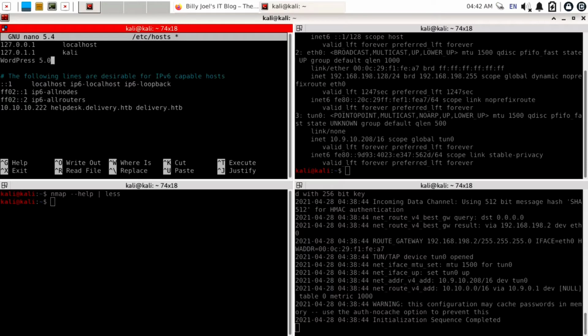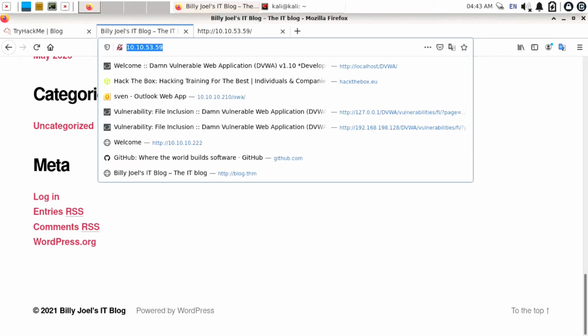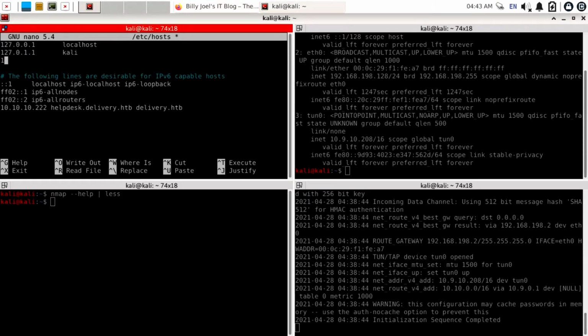Now paste our target IP. Sorry, just open the web browser and copy the IP. Go to TryHackMe, or from here you can copy the IP, 10.10.53.59. Paste our target IP here. Use tab, then give any URL you like. So I am giving here blog.htb, or since it is TryHackMe, I will use thm, the short form of TryHackMe.